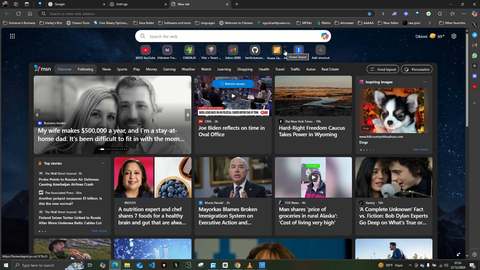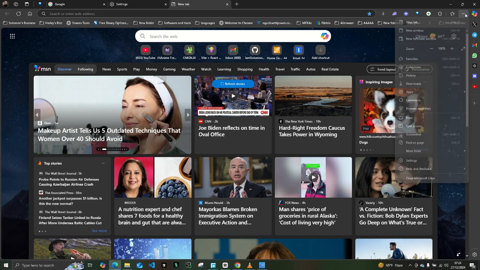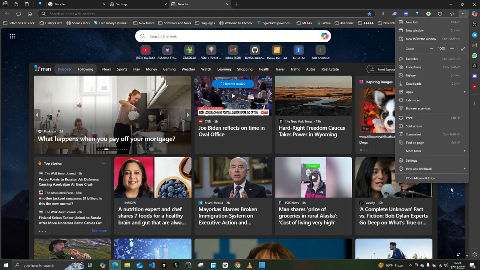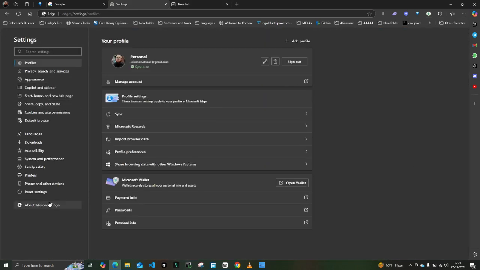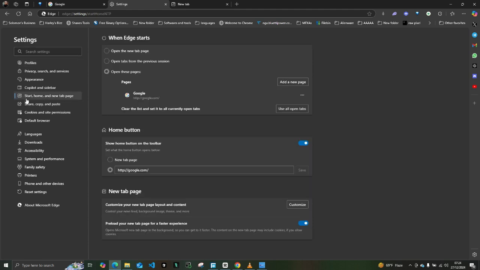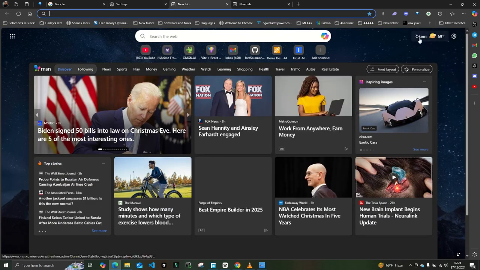The first thing you do is launch your Microsoft Edge browser, then click on the three dots at the top right corner. Then from this drop down menu you click on settings. And then from this part here you click on start home and new tab page, and then over here you can see customize new tab page layout and control. Over here under new tab page, click on customize.